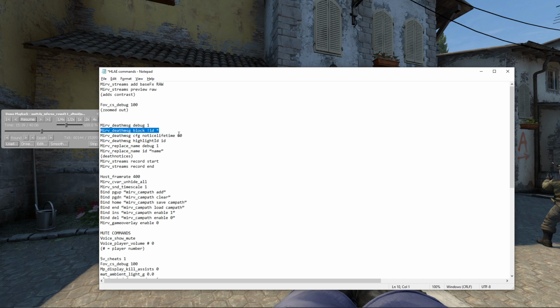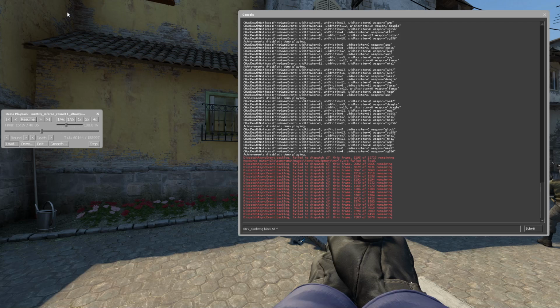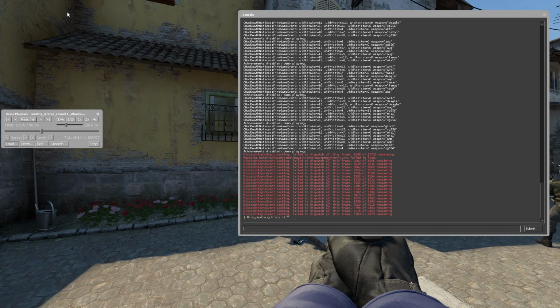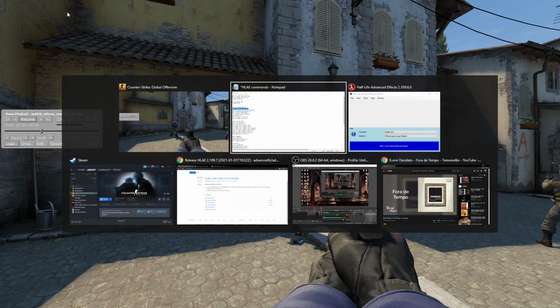So we take this command, mirv_deathmsg block !ID, then a space after the ID, and an asterisk. So, you put that in, but don't hit enter. Go back, remove the ID there, and then put in the number we got earlier. 7. That's SlyHops' magic number. Boom. So now the death message will be all red.